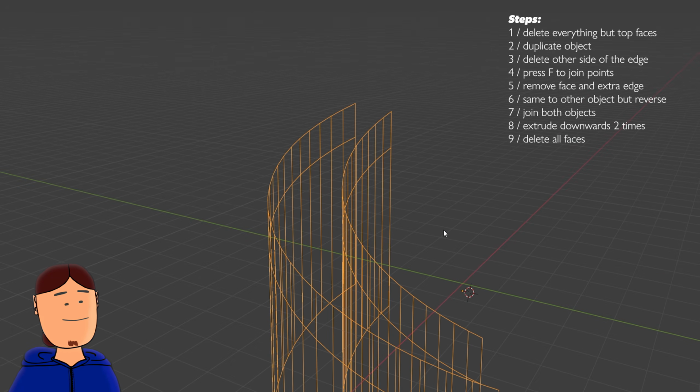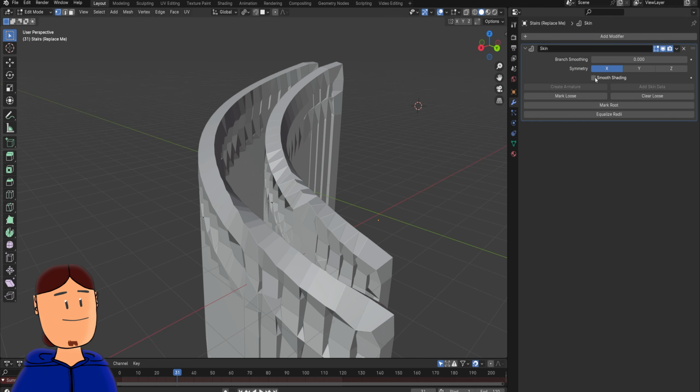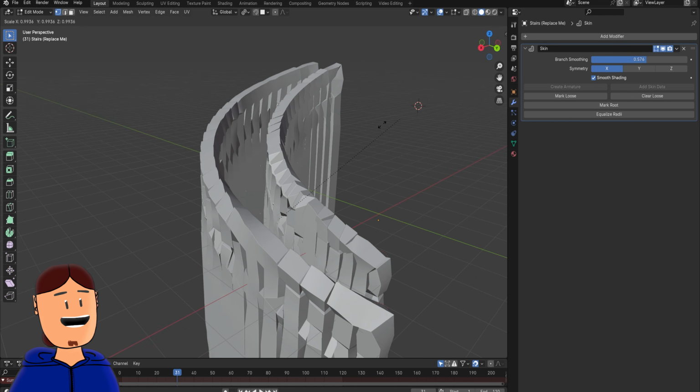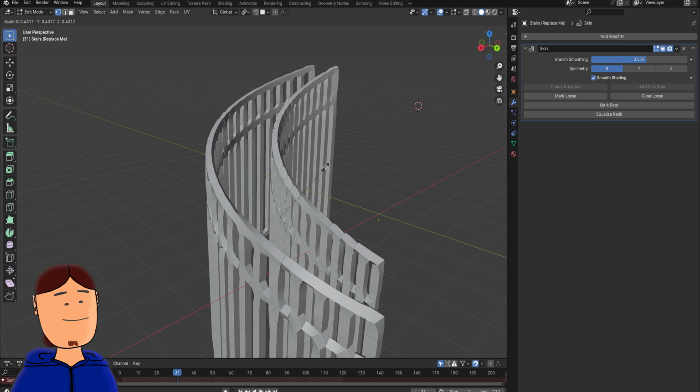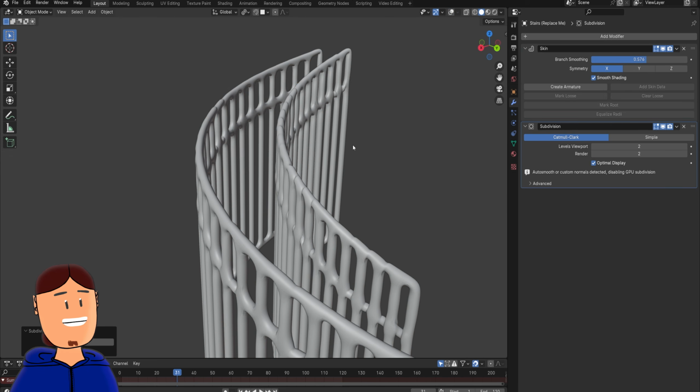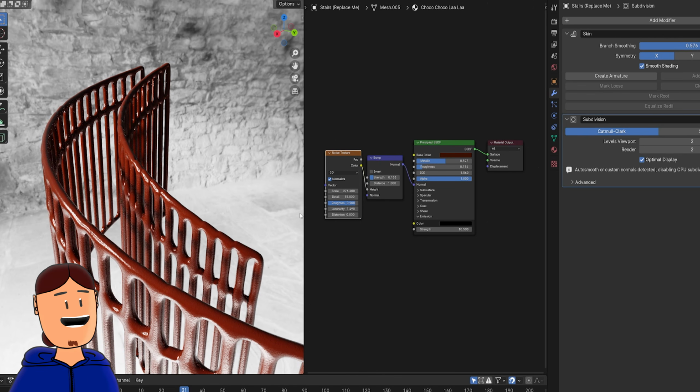Then I pressed the F shortcut to join the points, deleted the face and edge, and extruded downwards. Then I added the skin modifier, so I could tweak the width by selecting edges and pressing Ctrl A shortcut. Adding a subdivide modifier helped with the blockiness. The texture is a simple BSDF with a noise texture for the bump.